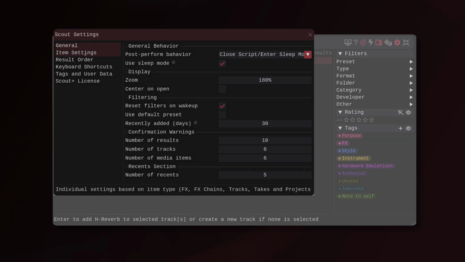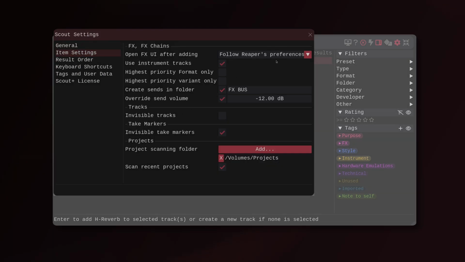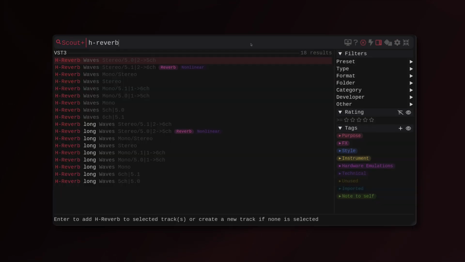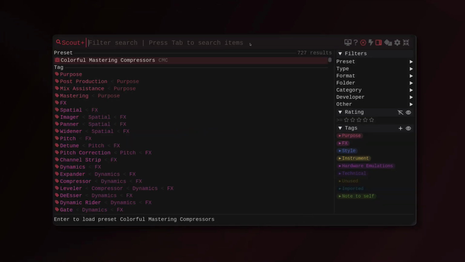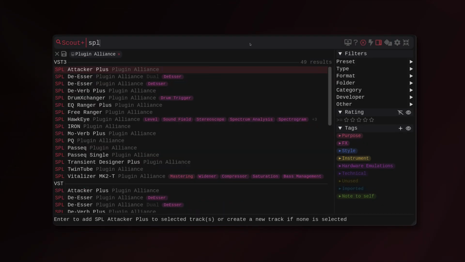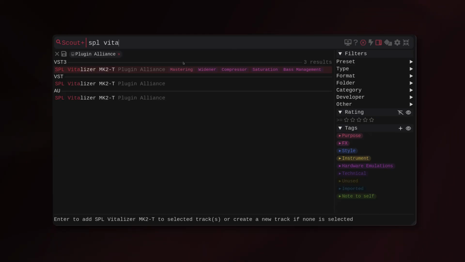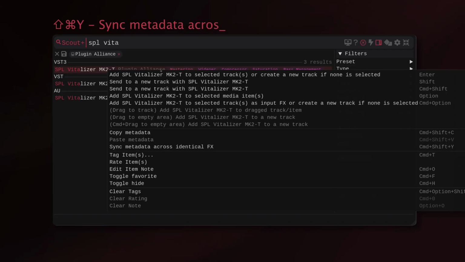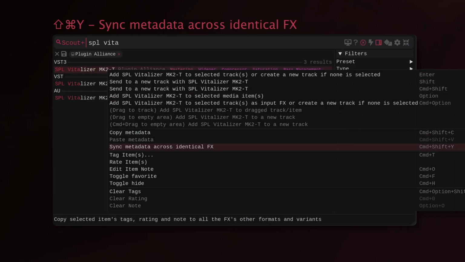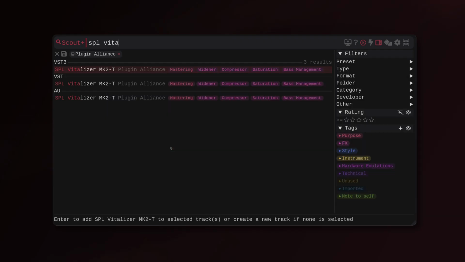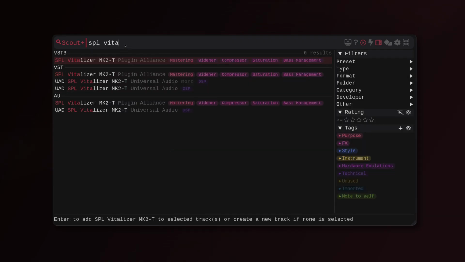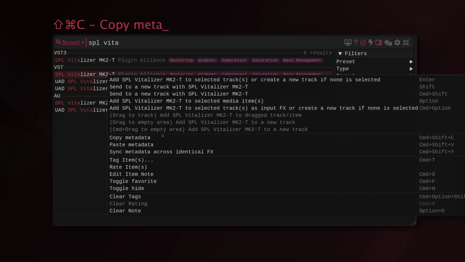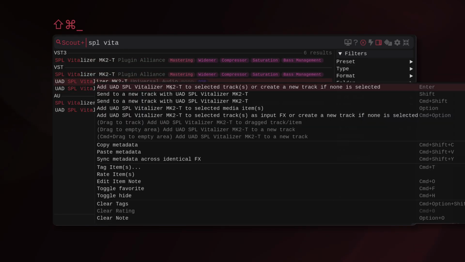But that doesn't solve having to tag all variants and FX types. Well, here's something really cool that I can do with Scout Plus. I tagged the VST3 version of this SPL Vitalizer plugin. Now I can sync those tags to the other versions by right-clicking and selecting Sync Metadata across identical effects. And just like that, no duplicate work. I can also copy metadata from one item and paste it to another. Super handy when you're organizing similar plugins.